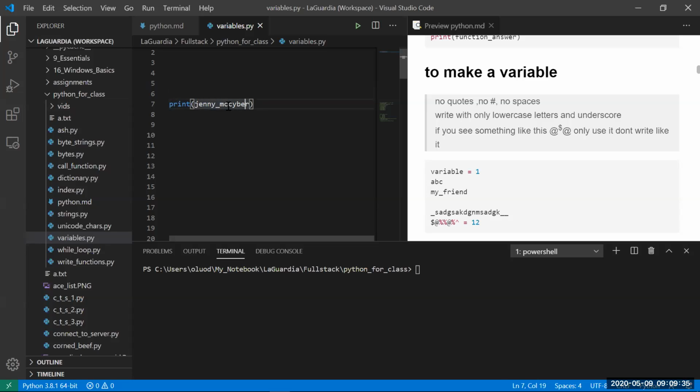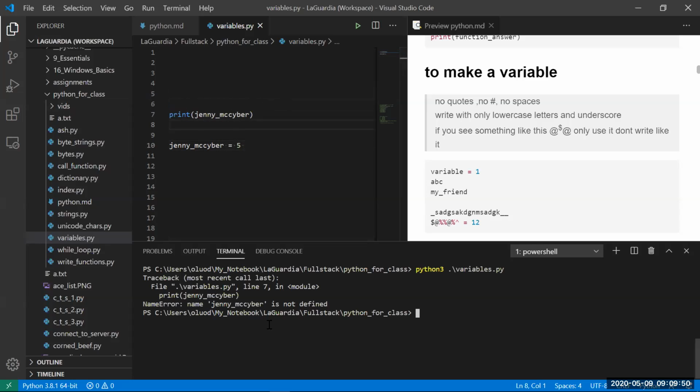Now, say we set a variable after we use it. In order to use the variable, we have to set it first. This is going to give us an error. This is incorrect. If you try to run this in Python, you see name Jenny McSkyler is not defined. That means the variable Jenny McSkyler is not defined. What we mean is that before you use the variable, you have to define it. You have to set it equal to something, a value or a string, and that will work.